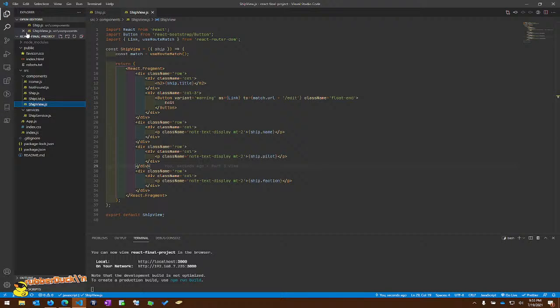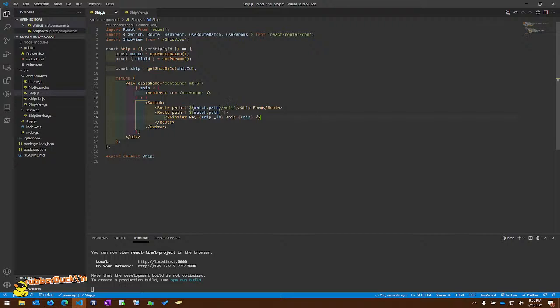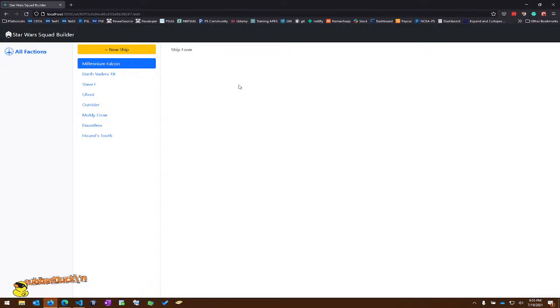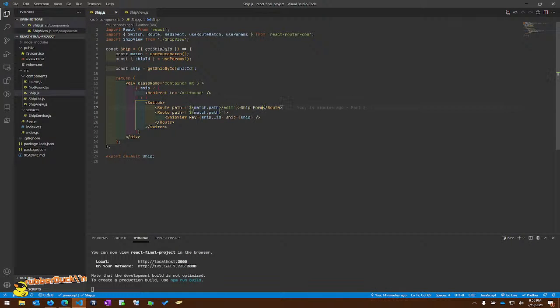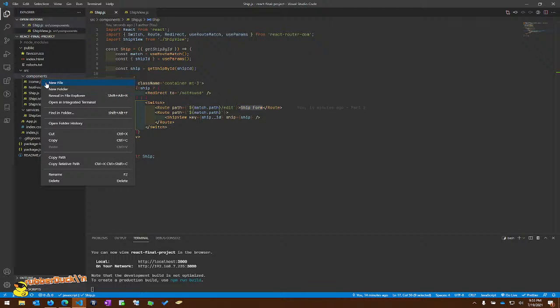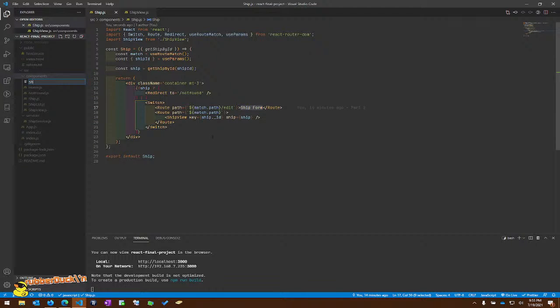So now we need to go back to our components. If we go back to our ship, right now, when we click on a ship and click the edit button, it just says ship form because right now that's all we have here is our ship form. So we need to now create our form version of our ship view. So we're going to create a new component. We're going to create a new file. We're going to say ShipForm.js.